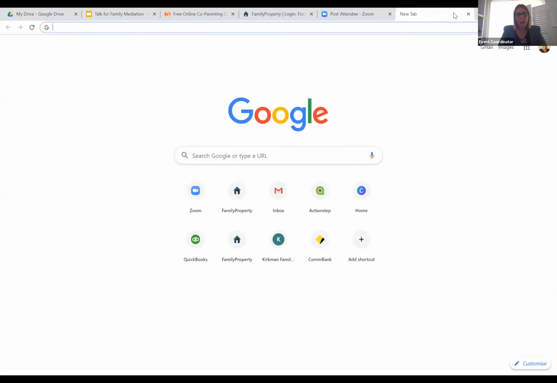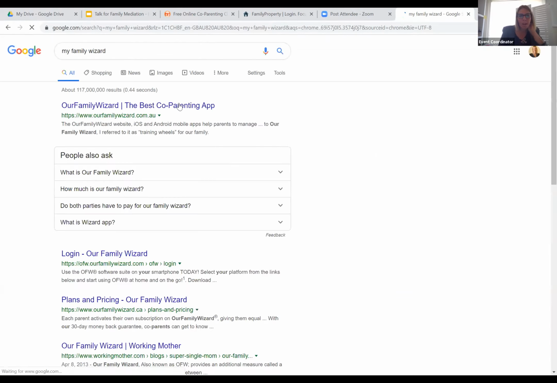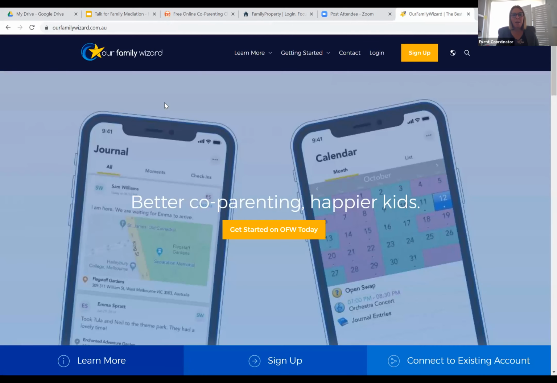Other resources, My Family Wizard is another quite helpful one, Our Family Wizard. There are a number of post-separation parenting apps these days. If parents are finding it difficult to co-parent, communicate about co-parenting issues, there's a number of technology apps to help them co-parent. Our Family Wizard, DeVito, there's a few different ones. Reach out to me if you want a list, but that can really help you in your co-parenting relationship.